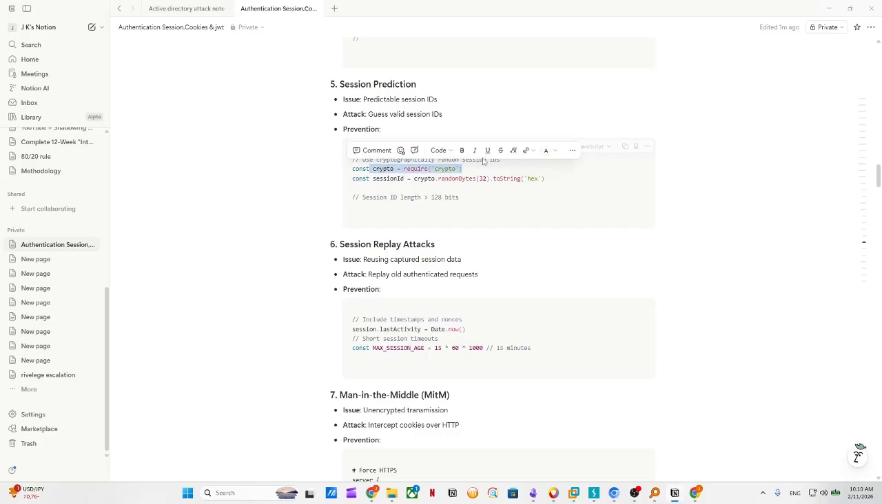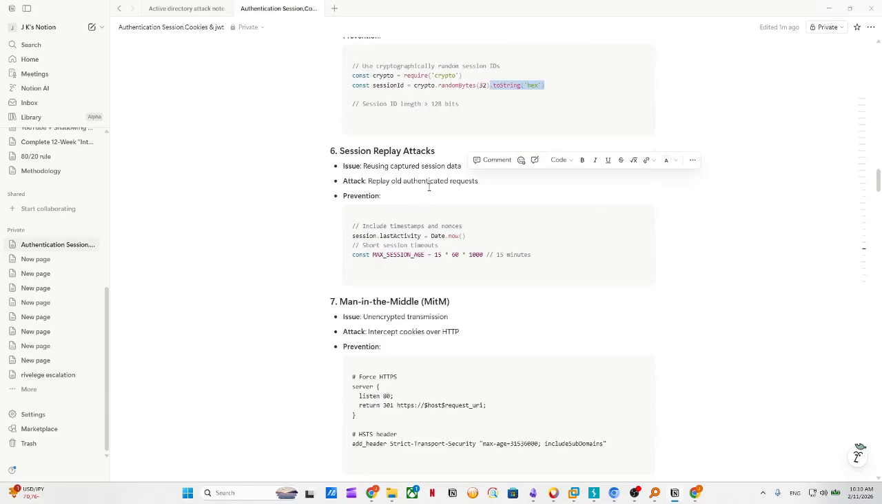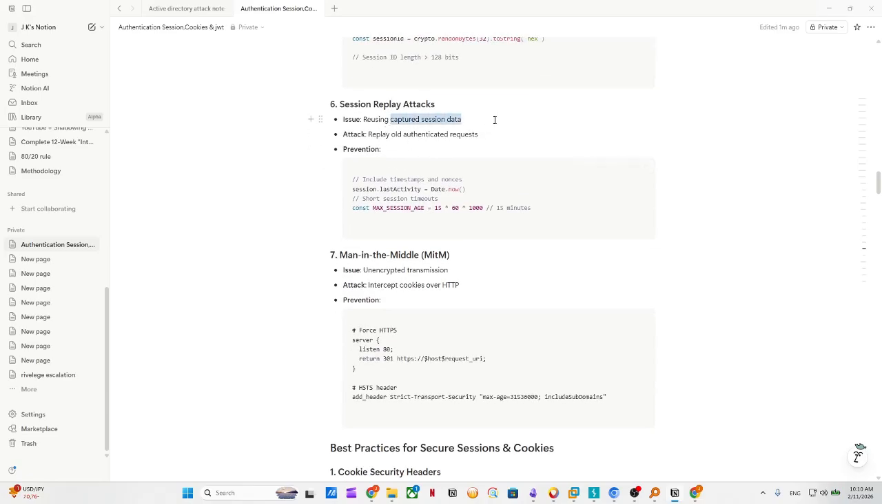const crypto = require('crypto'); const sessionId = crypto.randomBytes. We have session replay attack, reusing a captured session ID and replaying authenticated requests. Replay means reuse. You can use a captured session ID.